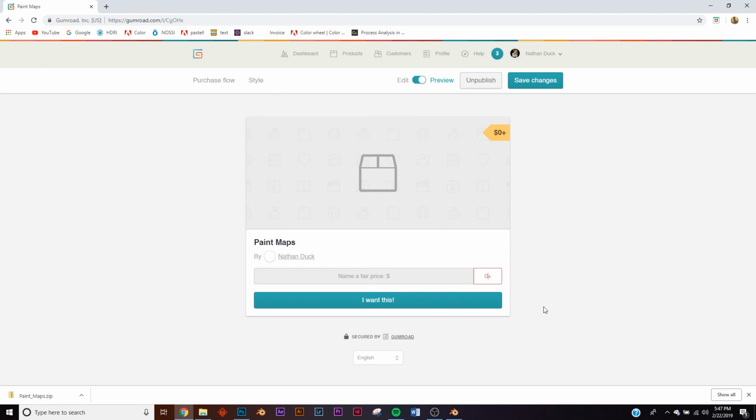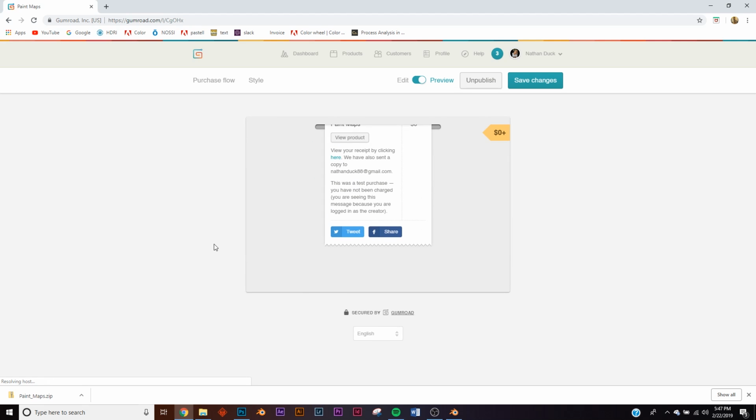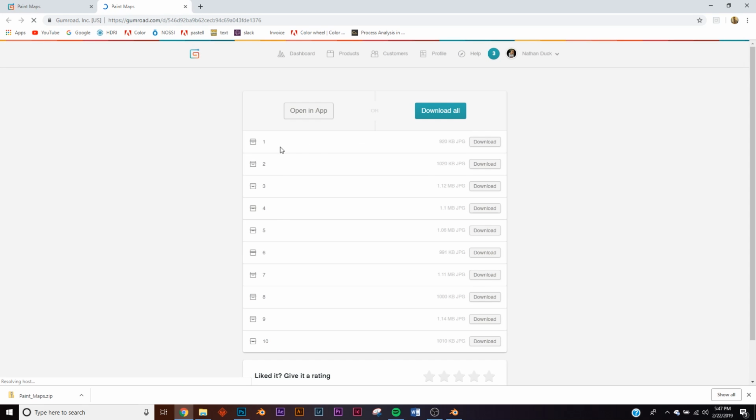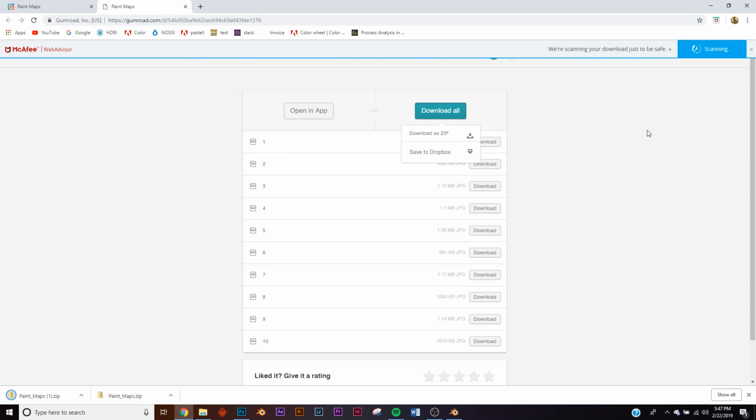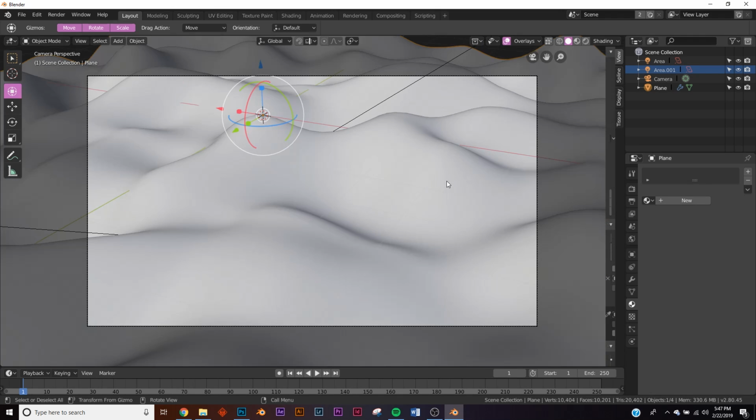So you'll click, I want this, type in 0 or a price amount if you want to pay for it, but it's free. And then you'll type in your email, press get, and then you have to click view product. So you see this is all 10 height maps. And then you'll click download all, download as zip. And then you'll take that zip file, unpack it, and it'll unpack as a file with all 10 maps in it. All right, now jump into Blender, and I'm going to show you a case use for this.